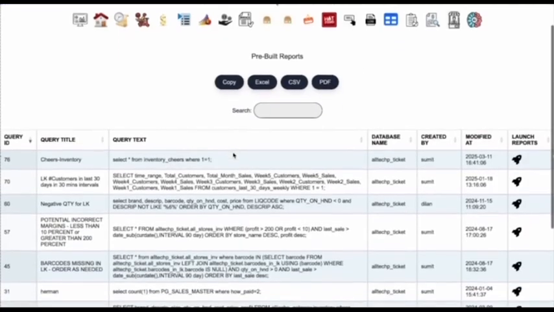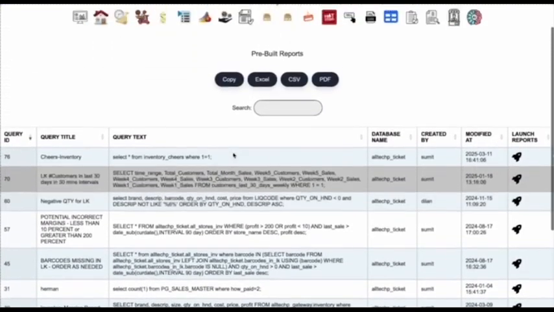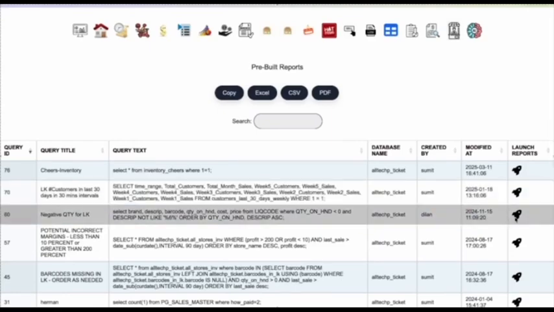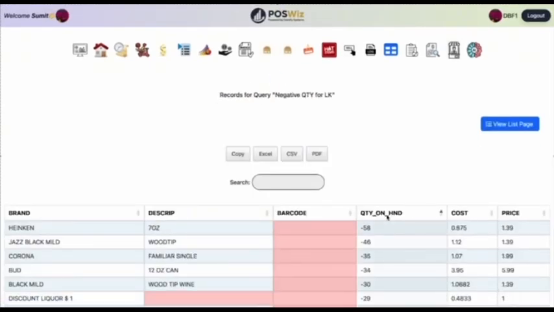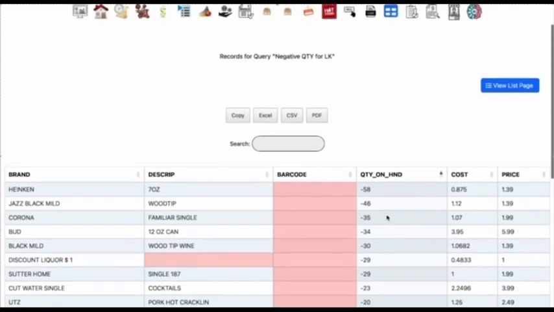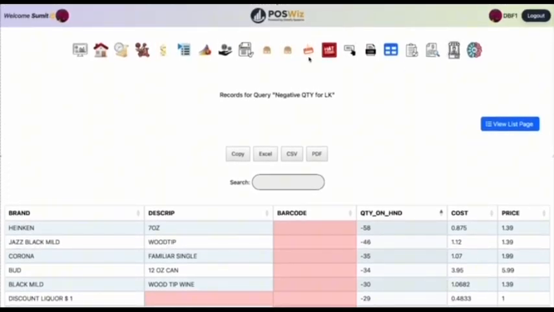Next, we're going to go into CAM reports. These are very interesting because you can launch reports and get specific data that's not included in the original tabs. And just like any other report, you can negative quantity. So here we see the quantity that's most negative.